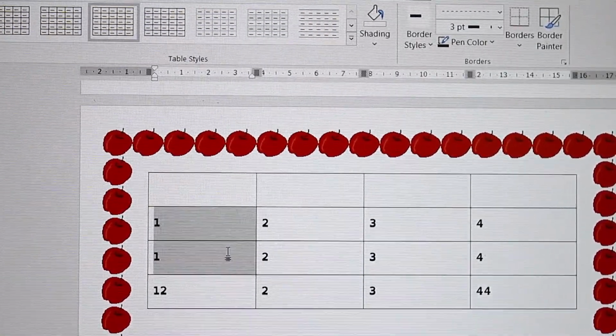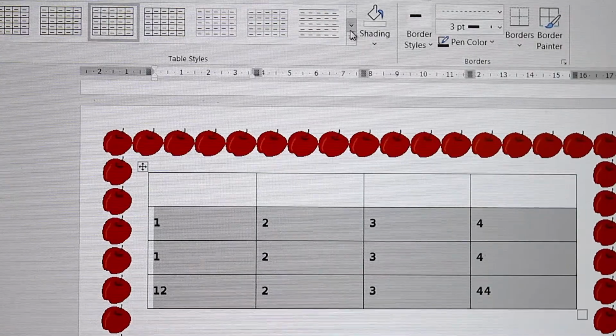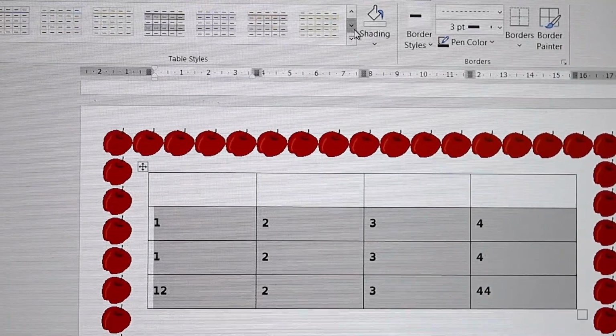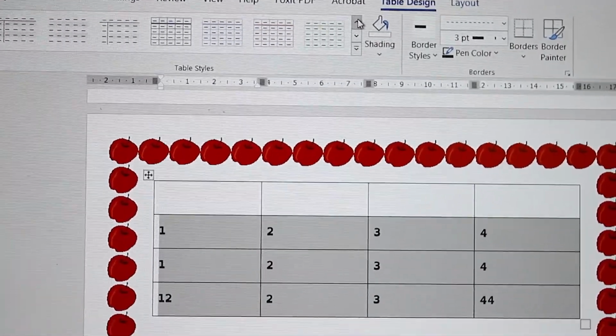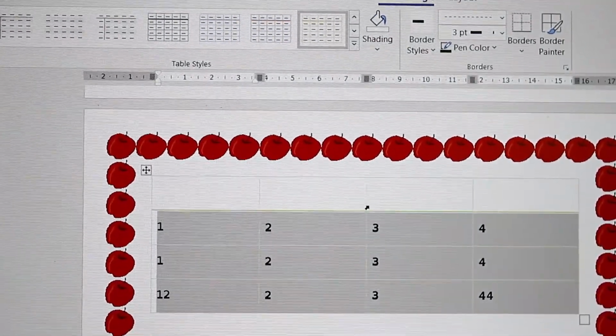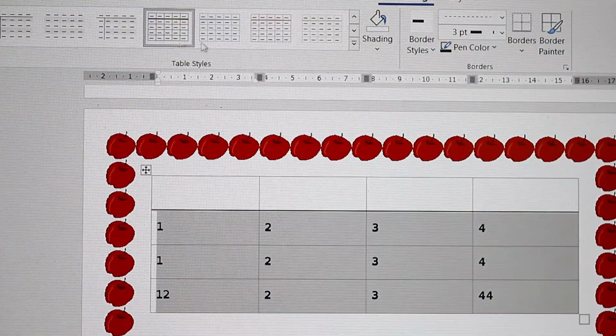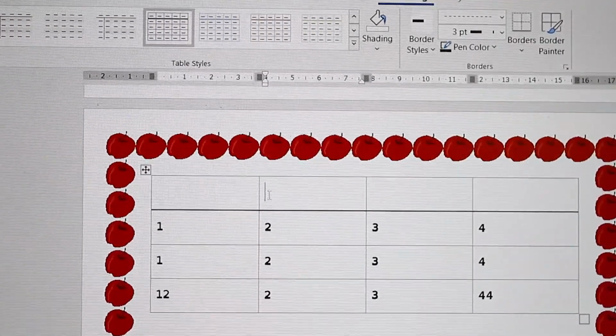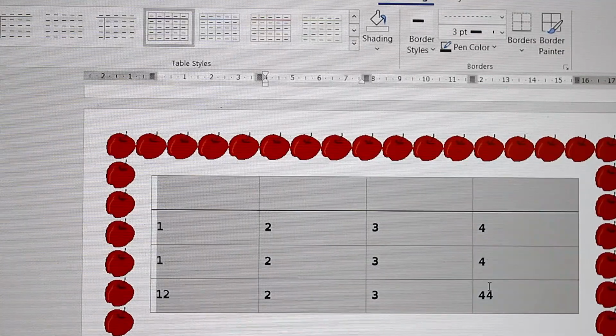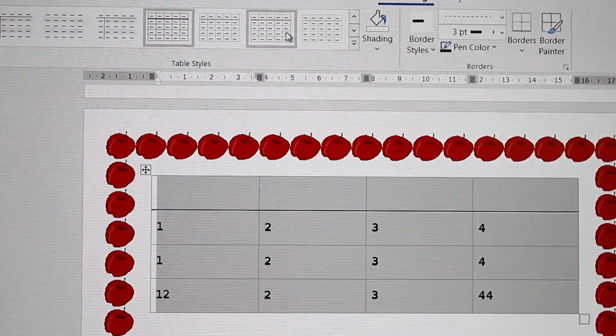Let's highlight this, okay? And have a look at our presets, just scrolling down under the table design tab. Let's check this one out. Or even better, this one. You can see that these are preset designs, okay? But we don't have to run with a preset design.